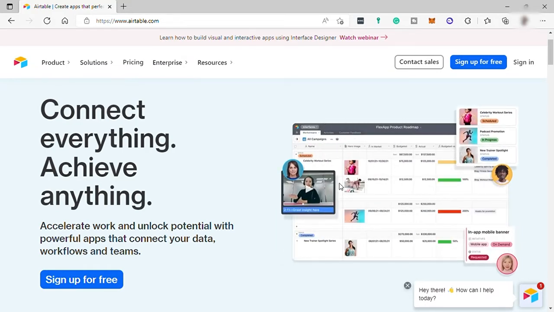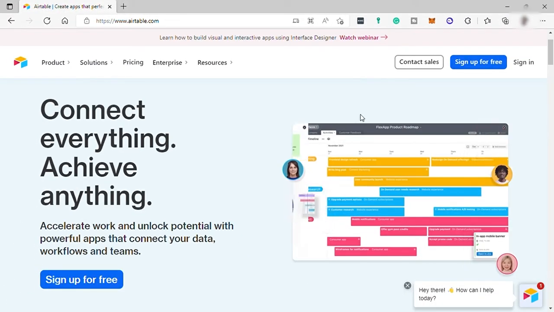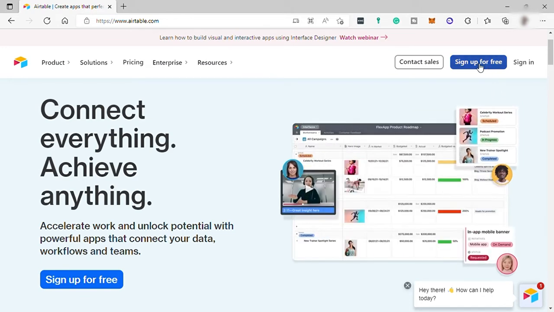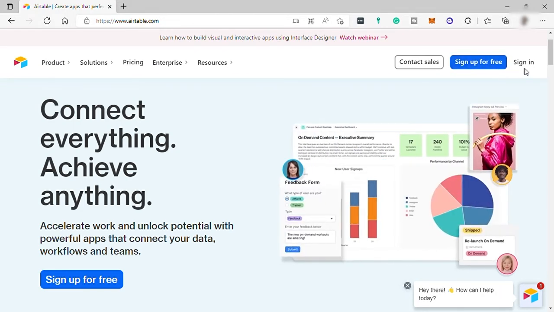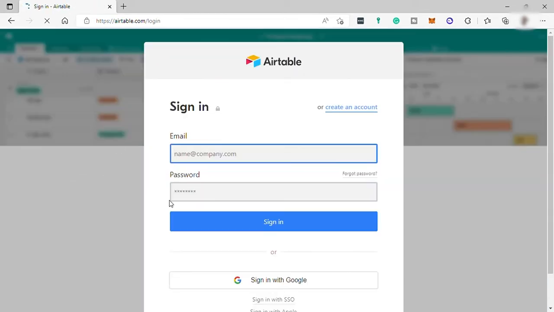So first things first, visit Airtable.com. This is the main homepage. And here, just log in. If you don't have an account yet, then create an account first to follow these steps. Just click on sign up and follow the guide to create an account. So here I already created my account, so let me just log in to my account.